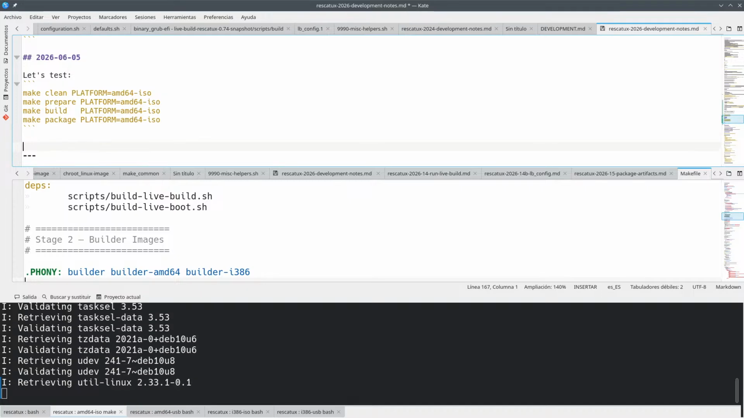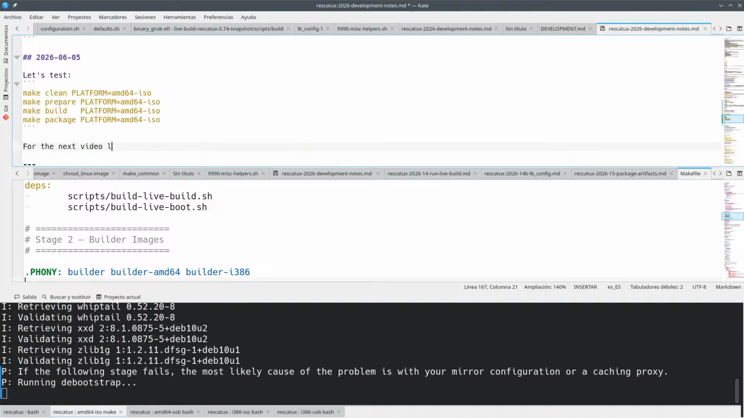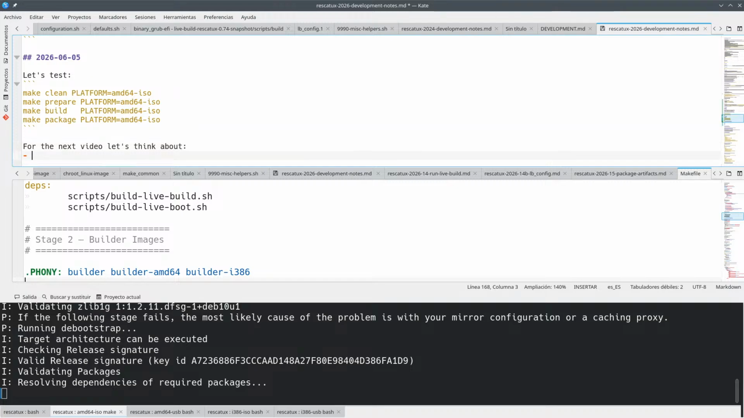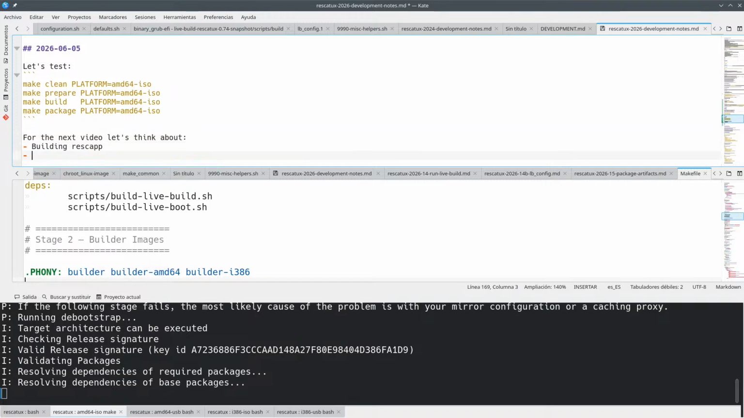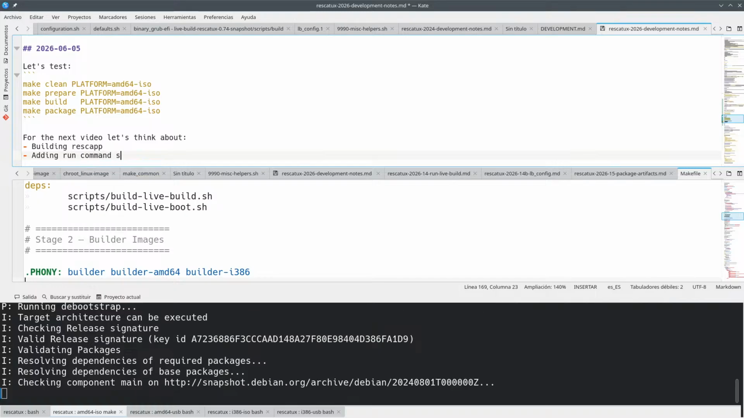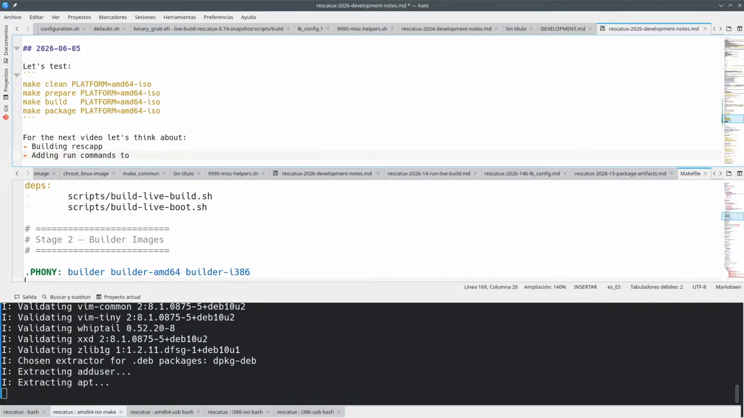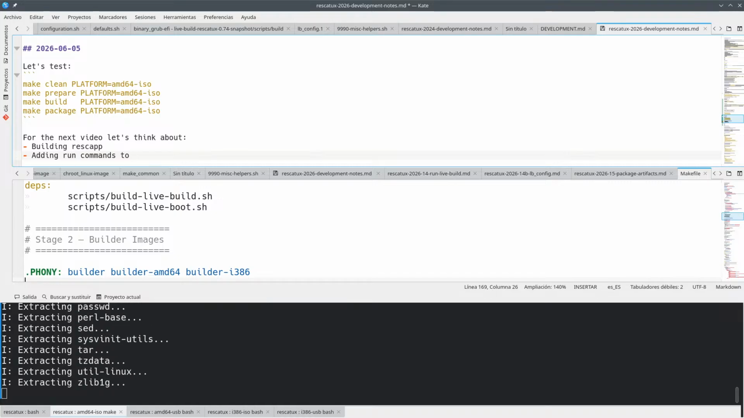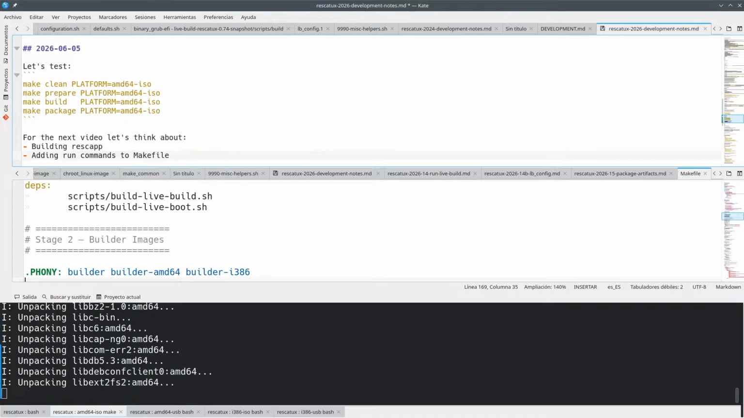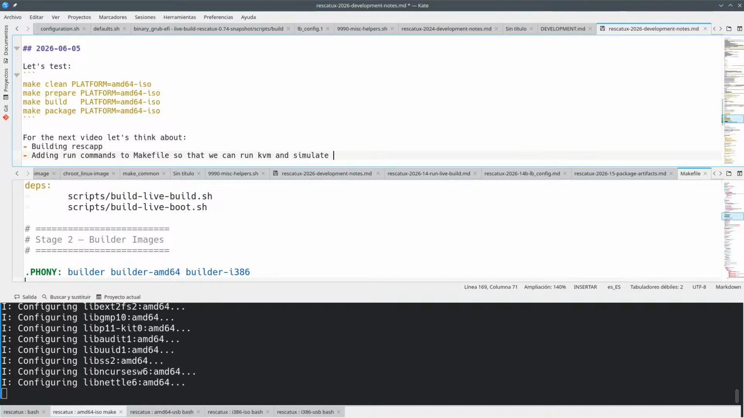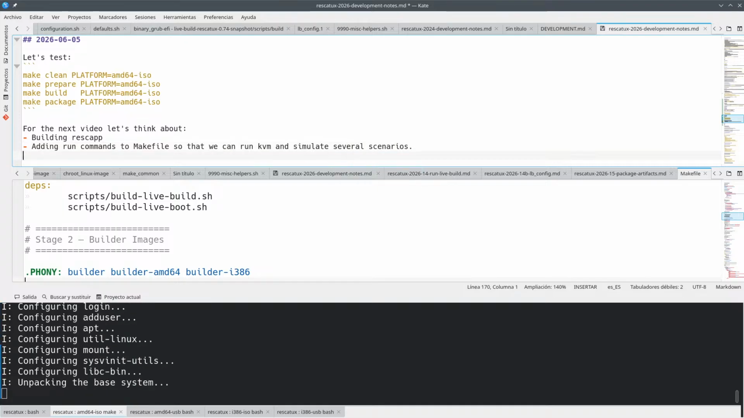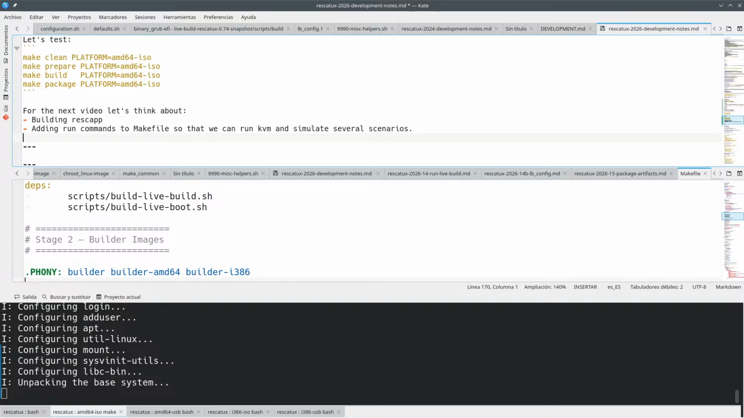So for the next video, let's think about building Rescap, adding run commands to the makefiles so that we can run KVM and simulate several scenarios. Not sure about that. Not sure how this is going to be playing out, but that's what we're going to do.